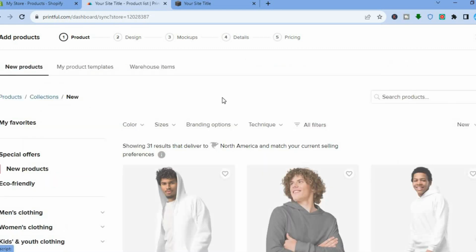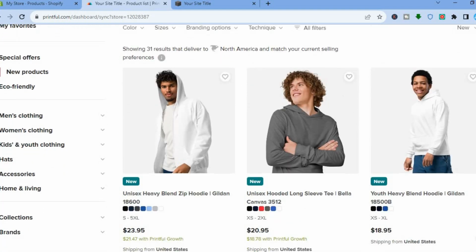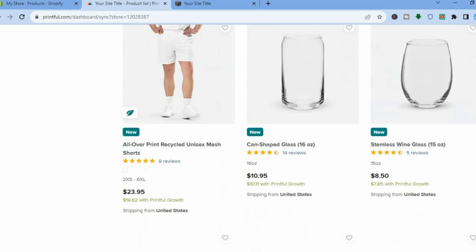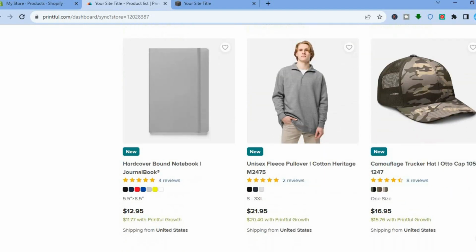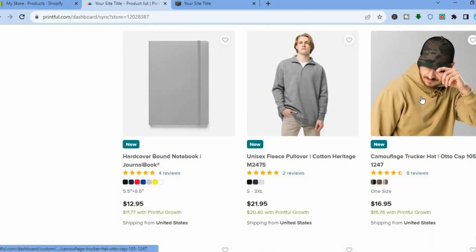But I'm going to assume that you're new to Printful, so I'm going to tap on New Products. Then let's say, for example, I would like to add a design to a cap. So I'm going to simply tap on this cap right here.